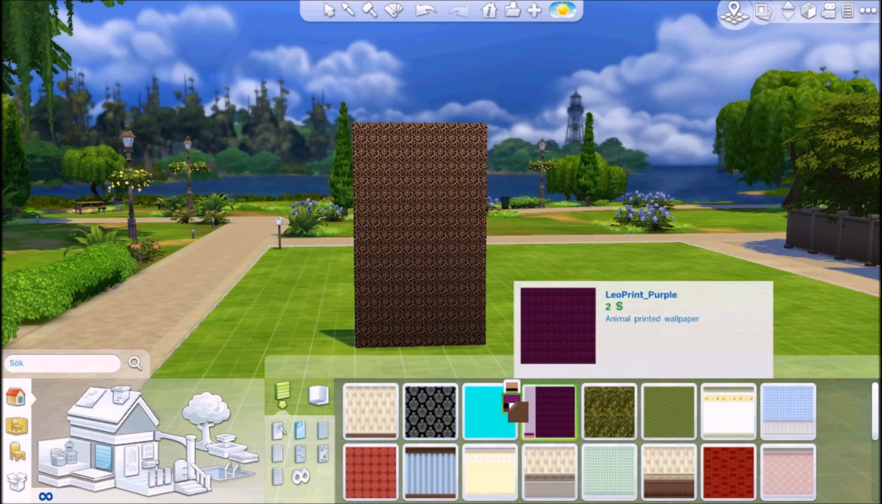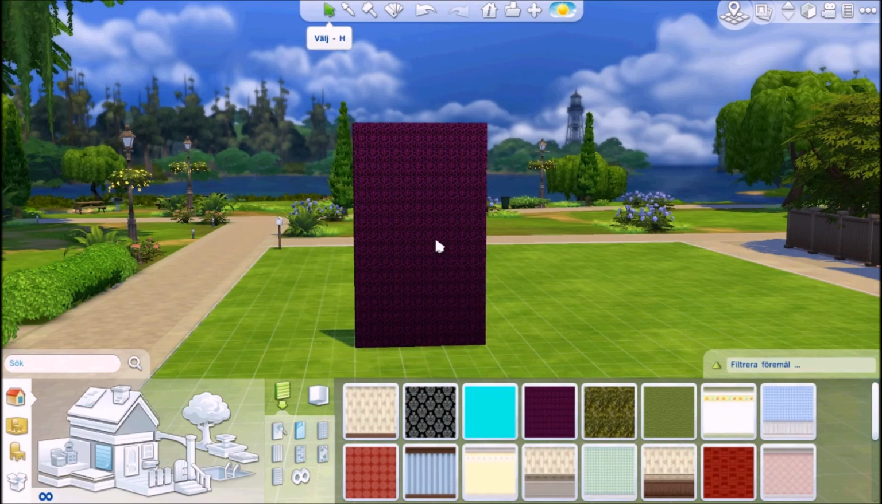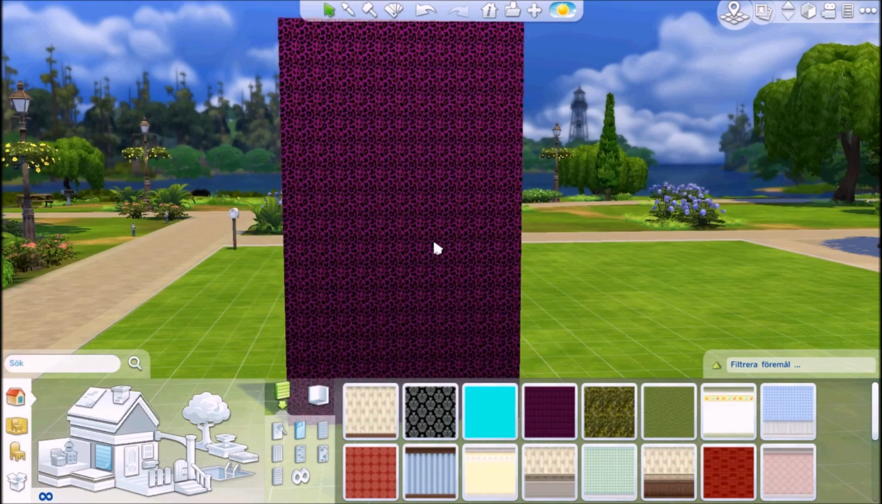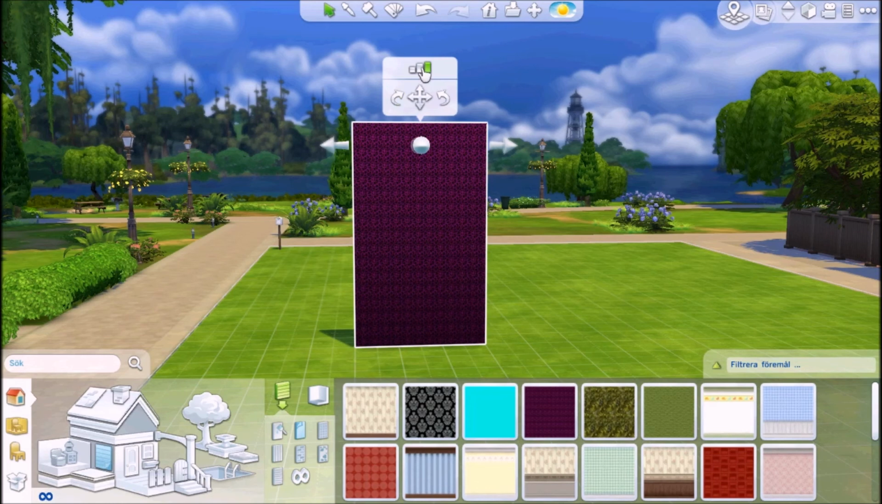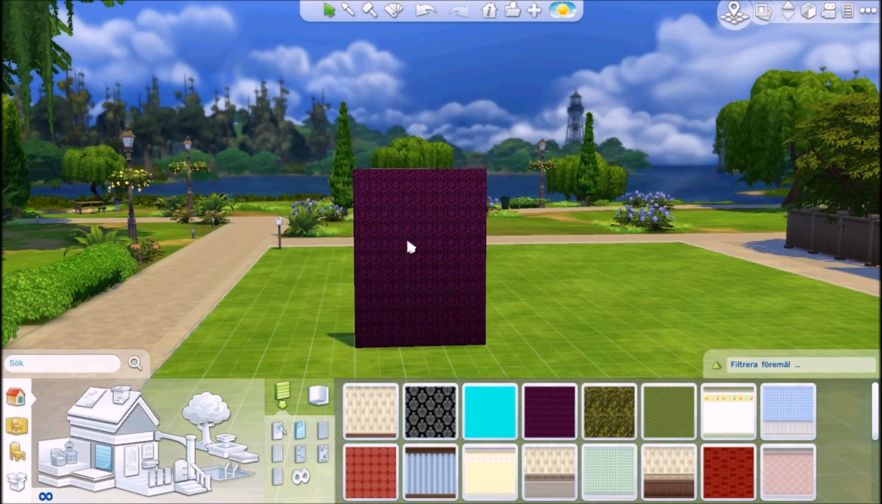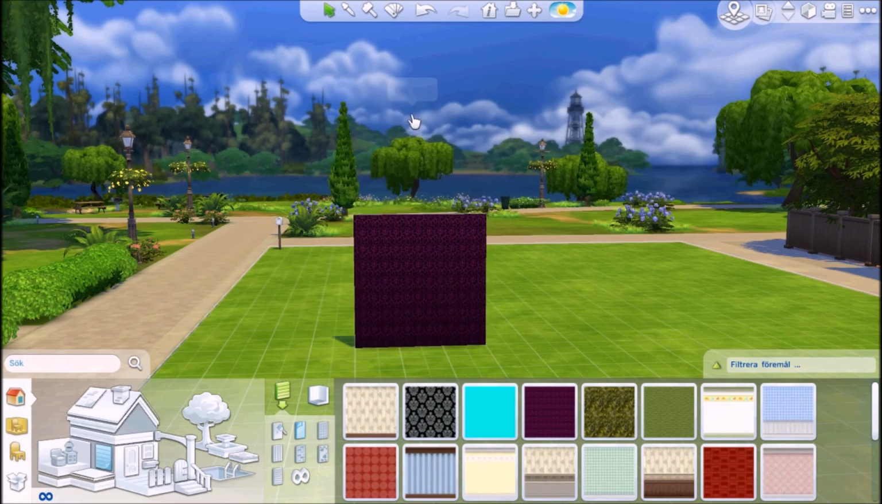And here we have the purple one. Not too shabby, not too shabby. And we can make it shorter. And there you have it, your own wallpaper with Leo print.